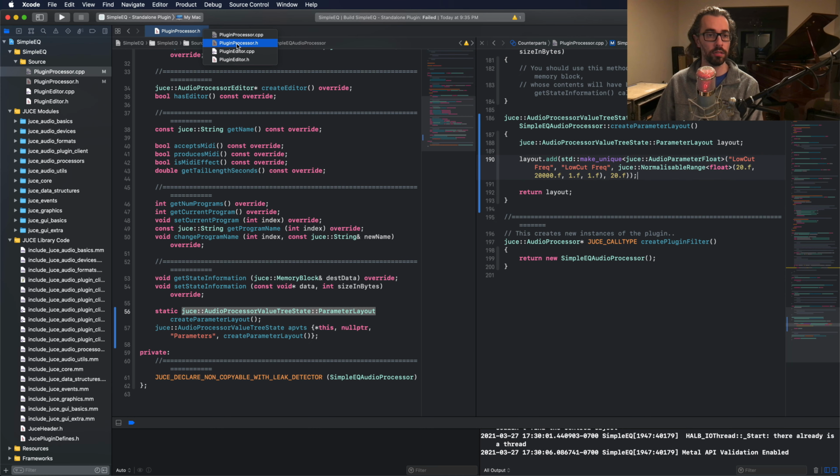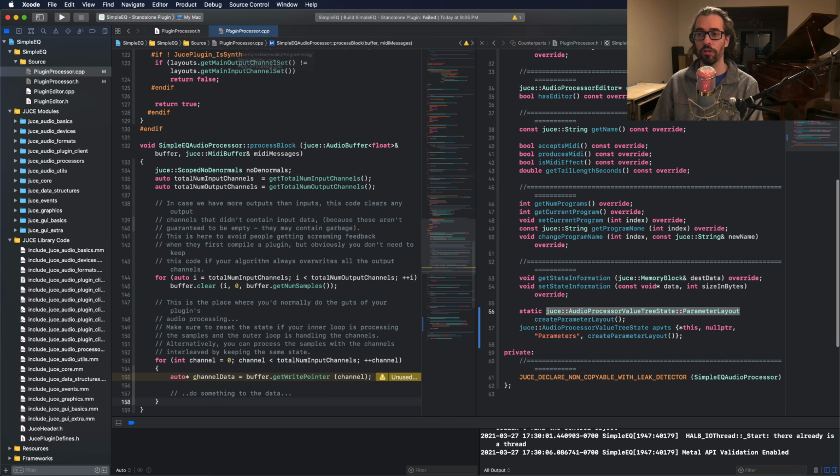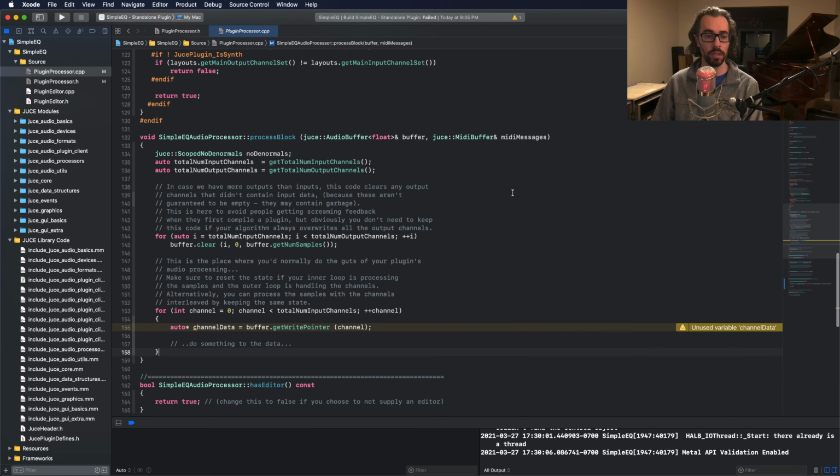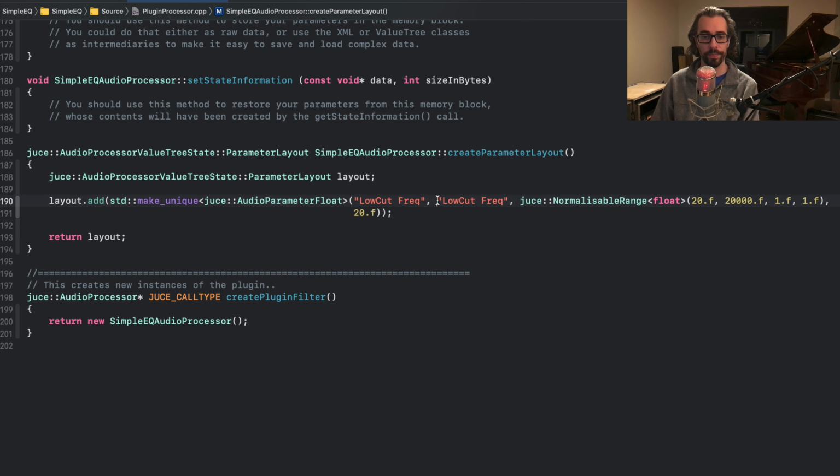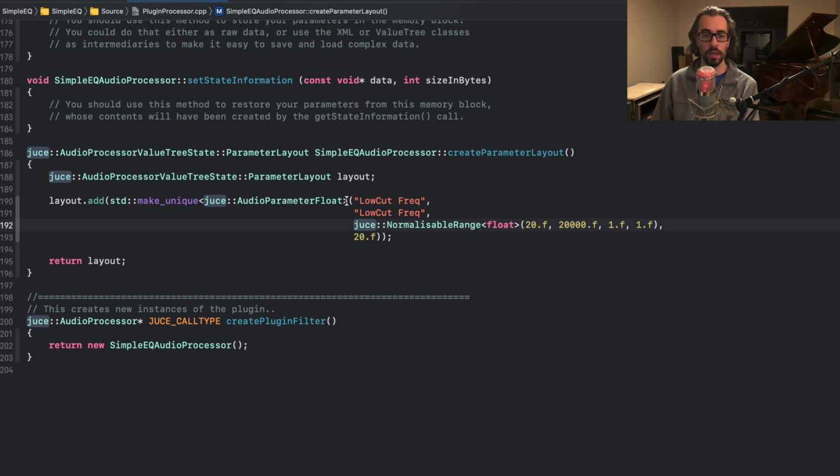Let me hide this plugin processor and just show the plugin thing, so you can see the full name of this guy right here. All right, we've got our name, we've got our parameter name, and then we've got our normalizable range right here, and this is our default value.